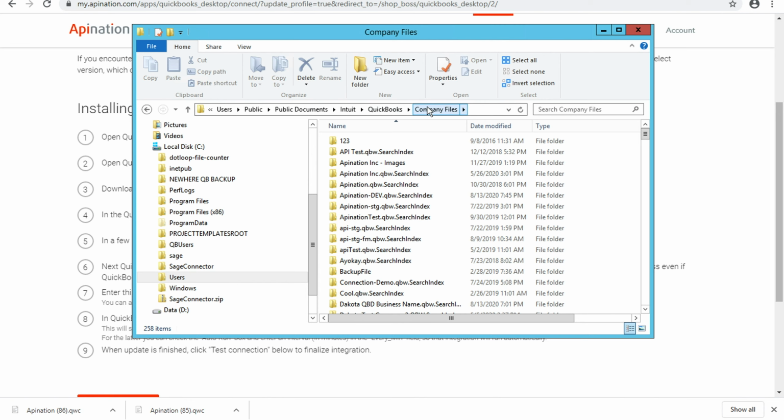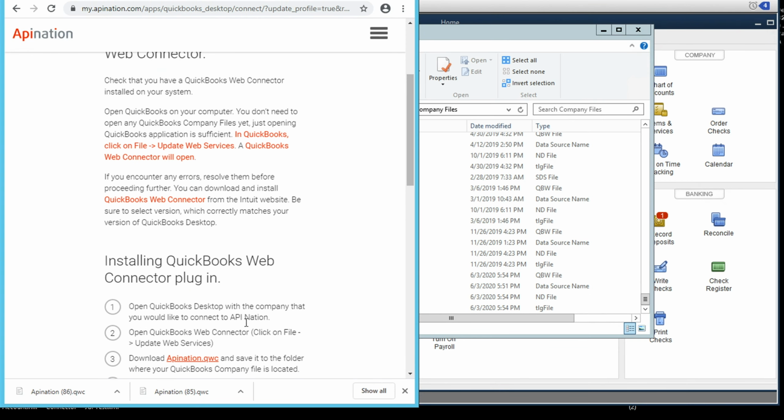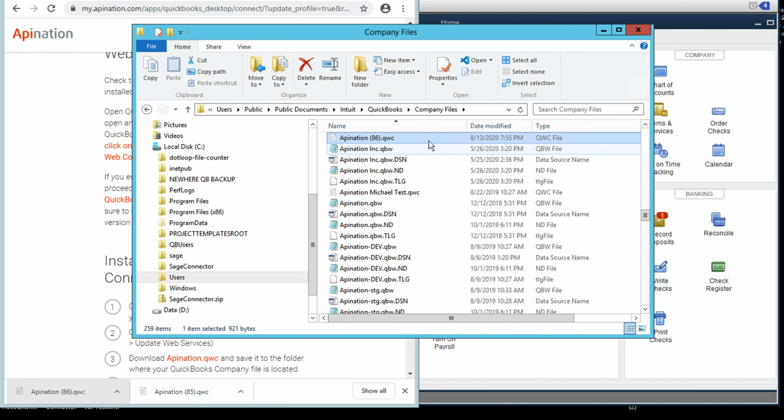And this is exactly where I'm going to want to save that file that I just downloaded here. So if I go ahead and I find a little space, scroll to the bottom here, and then I drag and drop this download right into that folder, you'll see now we've got this apination.qwc file saved right next to our company file. And what that does for us is it keeps everything nice and organized. You've got this in a safe space right next to the company file. If you ever need to access it again, you'll know exactly where it is. And we will just do that in just 1 second.